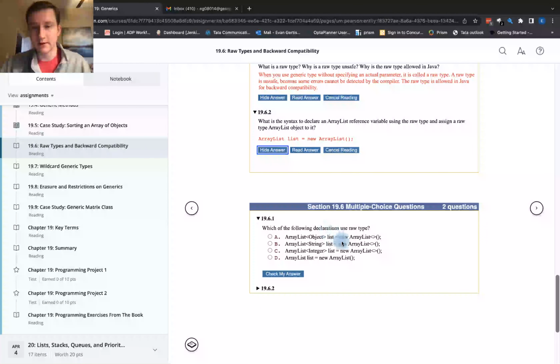Which of the following declarations can use a raw type? We have ArrayList<Object> list, ArrayList<String> list, new ArrayList<Integer> list, new ArrayList. So which of these declarations use a raw type?